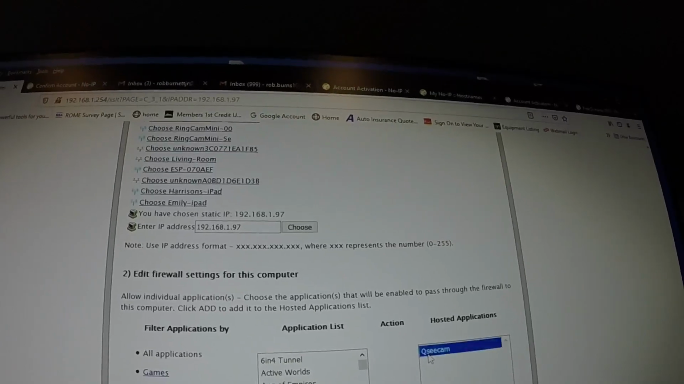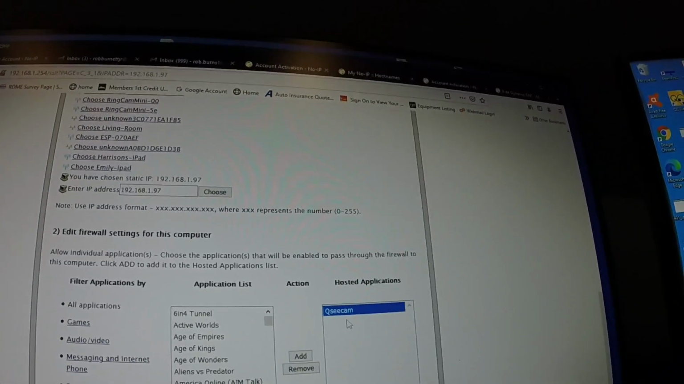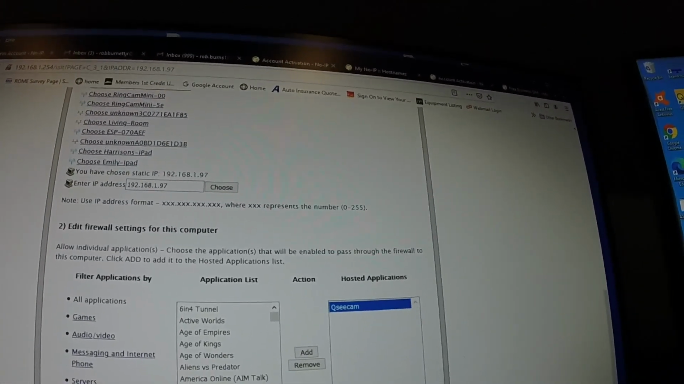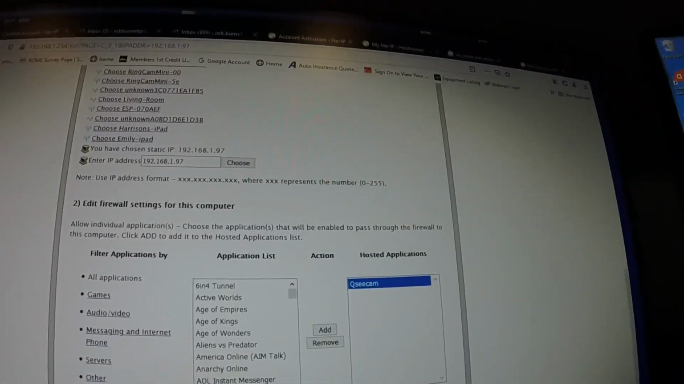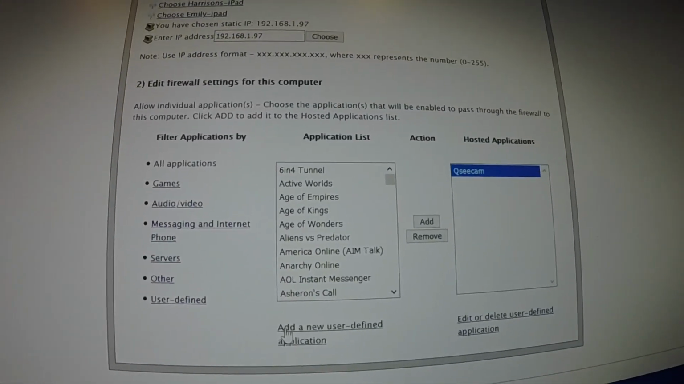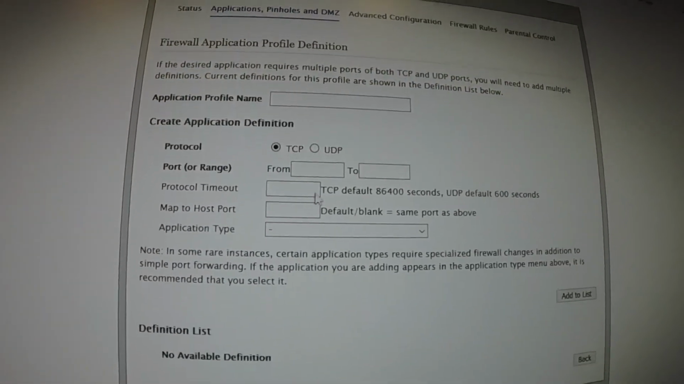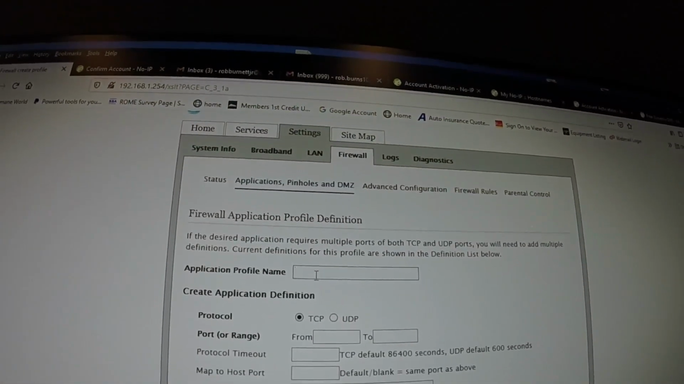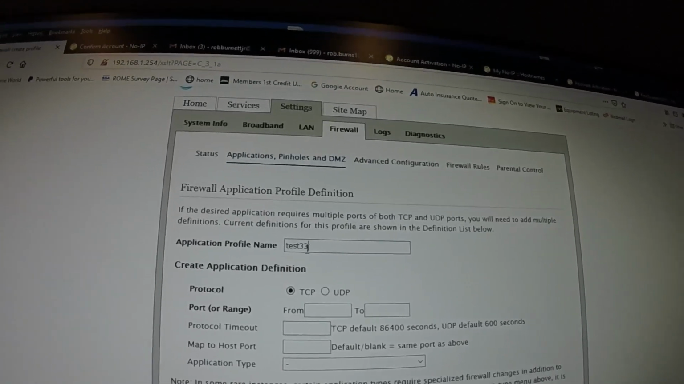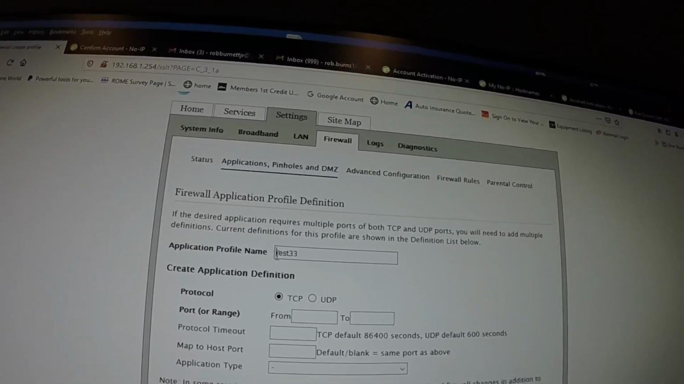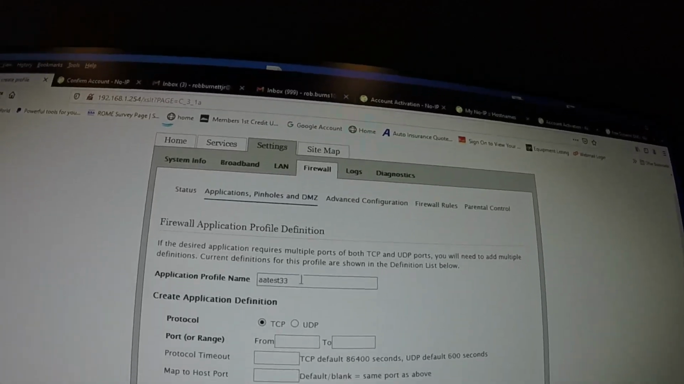And I come in here, I already have the QC cam. So one of the things you need to do, I didn't have that, so I had to create it. So I'm gonna show you how to do that, because that can be confusing for a lot of people. So I'm gonna add a new one. You can call it, I called it QC cam. I'm just gonna put test 33 here now, or a test or whatever.